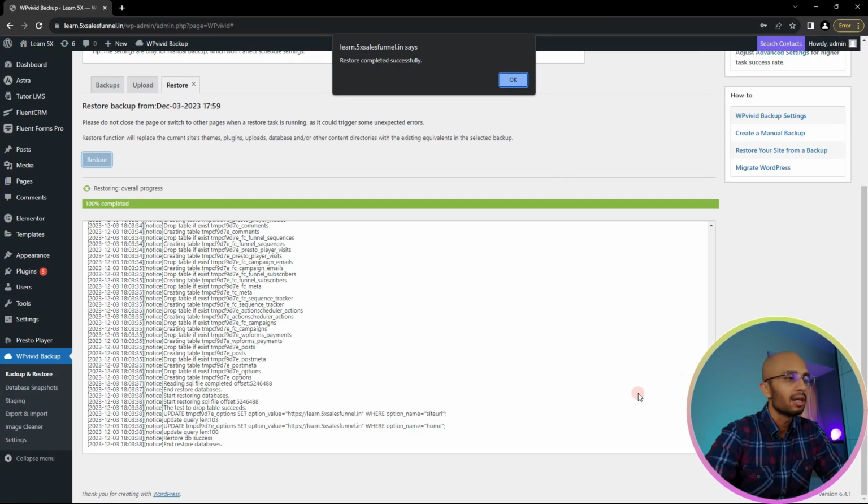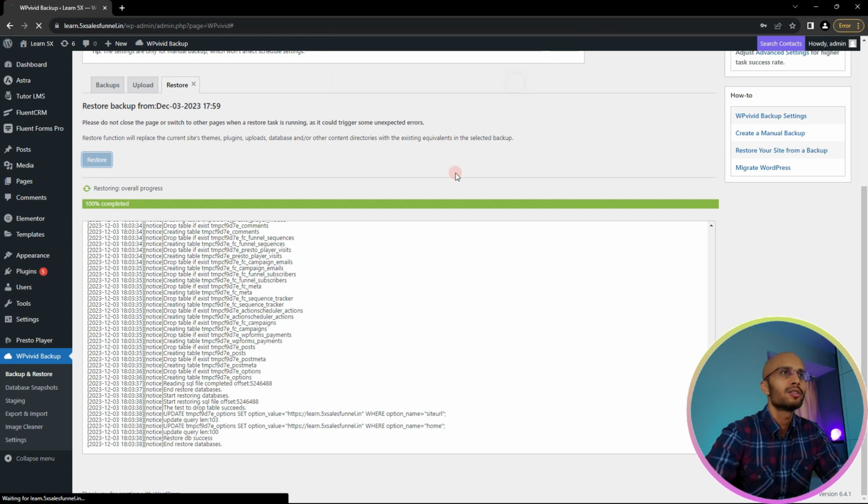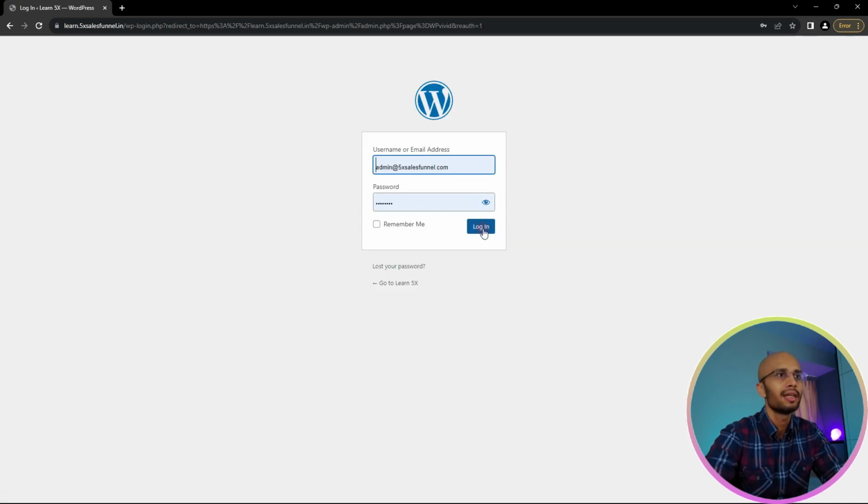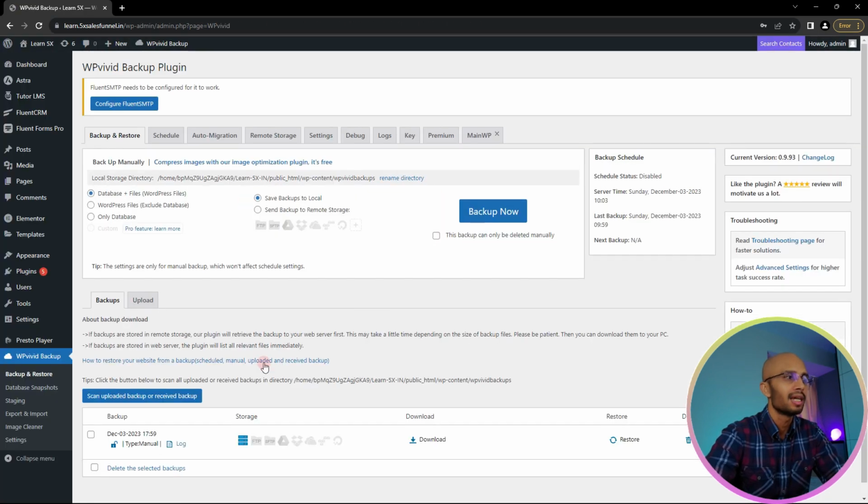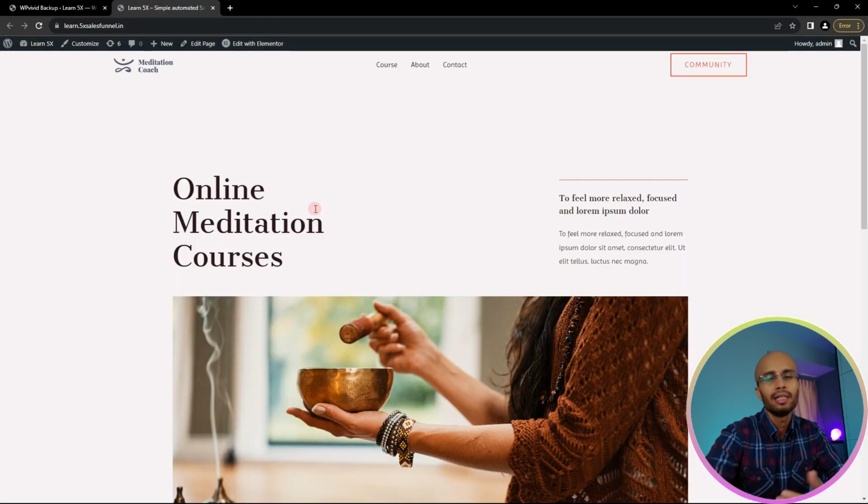Alright, so that took about 35 seconds and the restore is done. So it says completed successfully. Let's OK it. Now it's going to refresh me back to the login screen, and I need to log in one more time. And there I am back, and my website would have been back to the original position. So test this out on a staging website, test this out on a test subdomain before you deploy this on your main server.